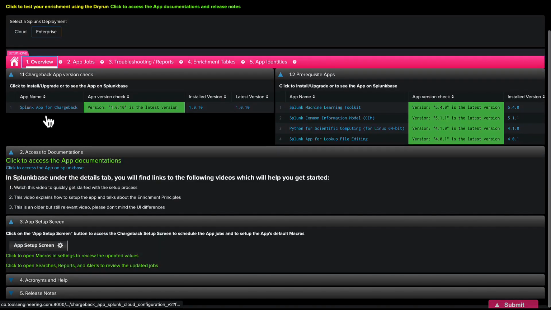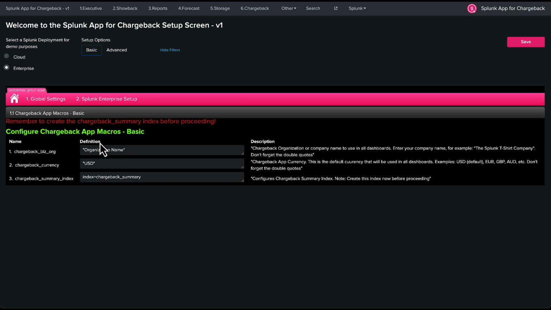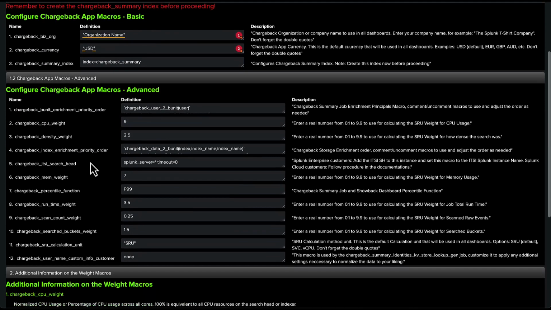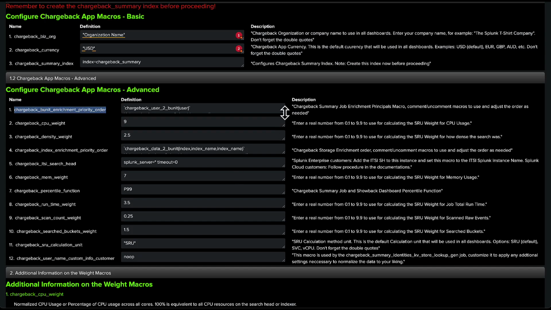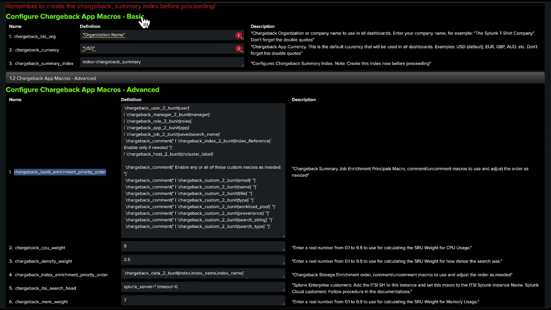So in the overview, under the app setup screen, this is, by the way, where you actually configure your organization name. Just make sure you keep the double quotes around it. If you want to change the currency, you can do that here. This is the index configuration in case you use a different index, right? Advanced configuration, you click on advanced, and this is where you see this macro, right? It matches this one, exactly this one. What this macro is, really, is your enrichment principle order.